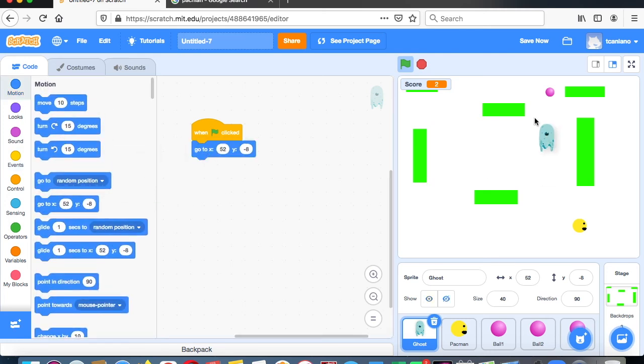I guess you could start the ghost down here if you want, or down here. Maybe we'll start them up here. 213, 144. It's up to you. You start them where you want to be. It's your design.